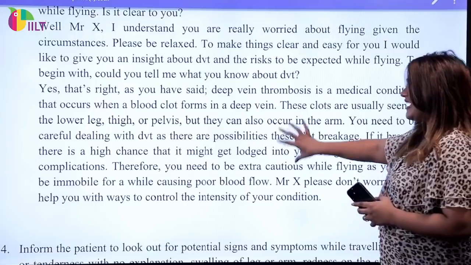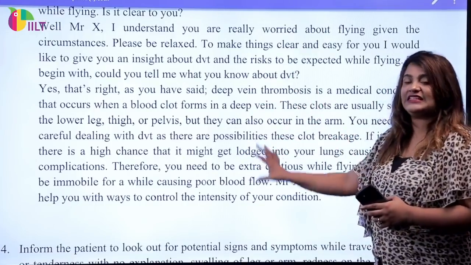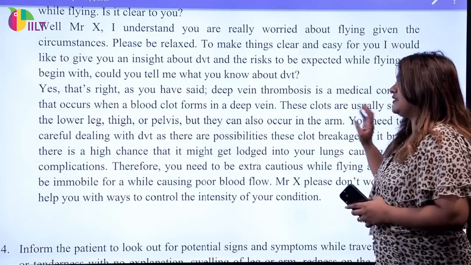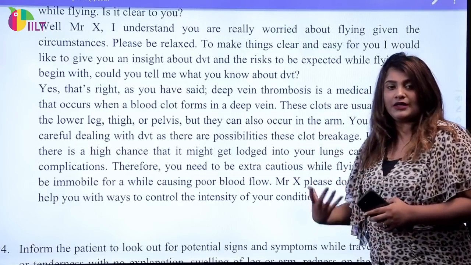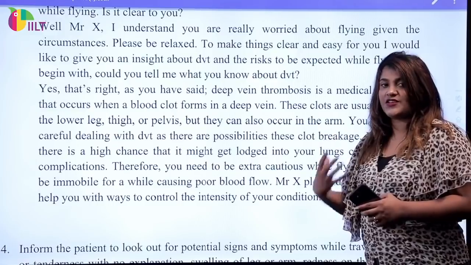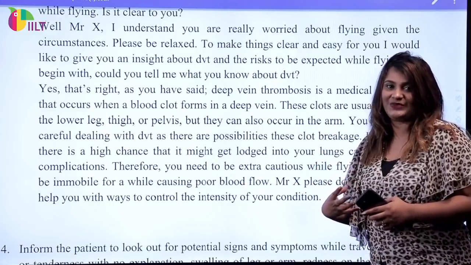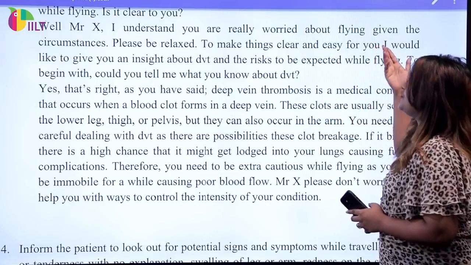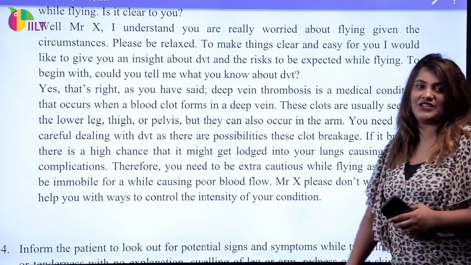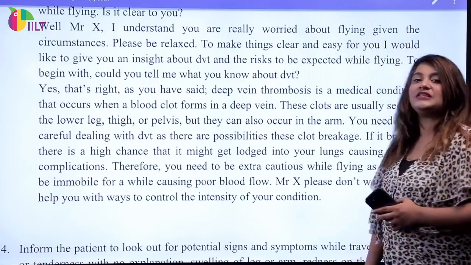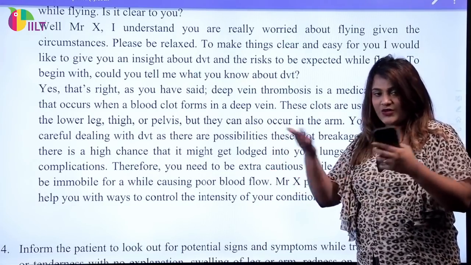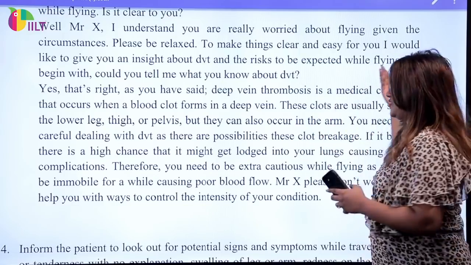See? Yes, it looks a little difficult, with different words, different sentence construction, everything, but with regular practice, trust me, you will be able to do it. There is nothing complicated about it. I just said I understand you are really worried about flying given the circumstances. Given the circumstances means we're talking about the condition. The circumstance means the situation which she is going through. That is called given the circumstances.